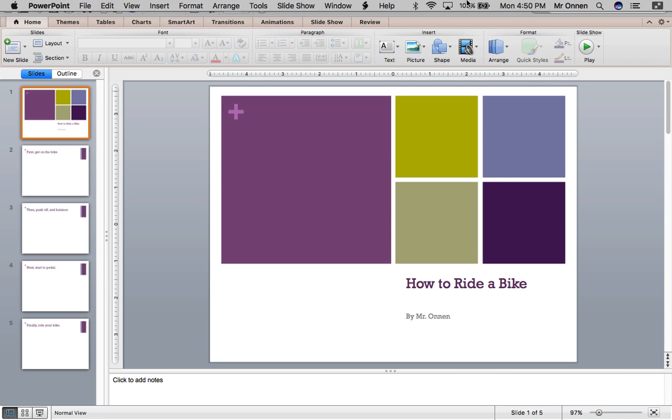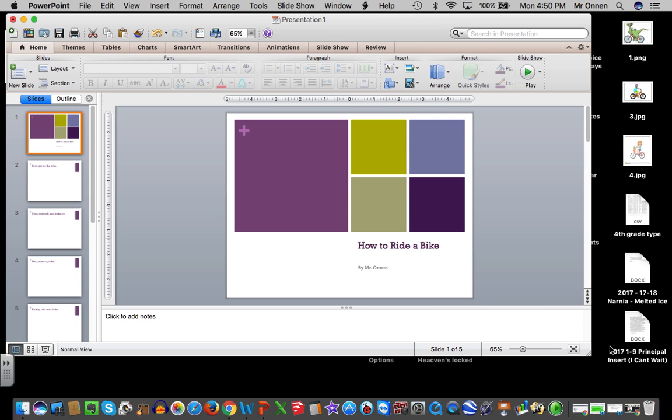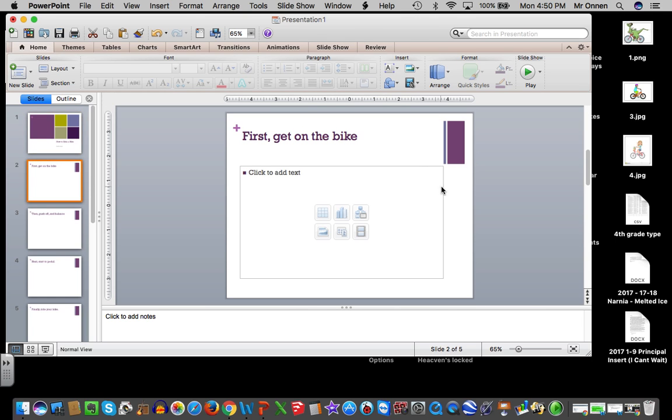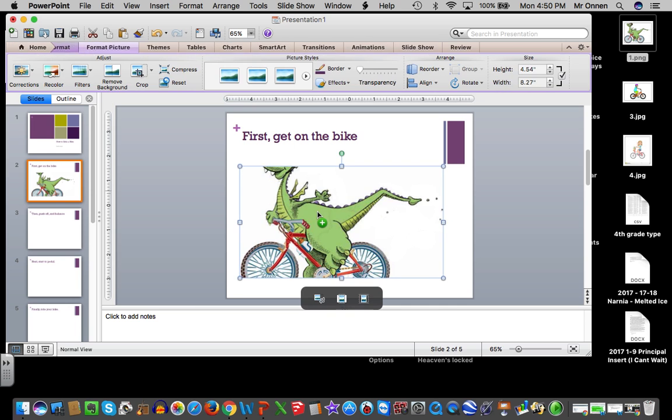I'm going to go up to the very top of the screen, these two arrows that are facing each other, if I click that, it will minimize it. So I'm going to scoot it over so I can see my 1, 2, 3, and 4 lined up over here. I'm going to go to the first slide. If I drag my picture inside of this text box, it will make it exactly that size.